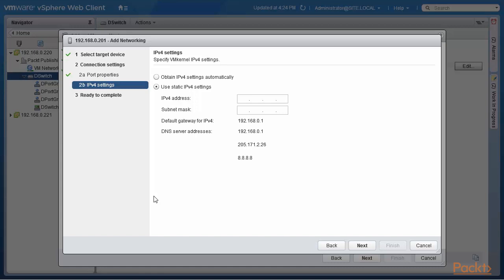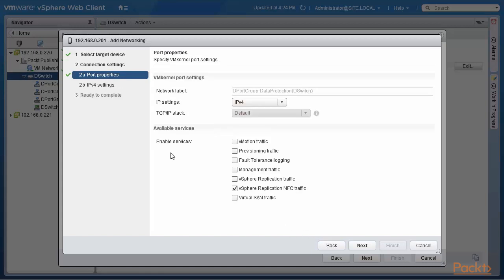So basically add more virtual NICs to the appliance, and then make sure it's in the same network as the VM kernels that you have created for specific service types like we have done here, which is vSphere replication NFC traffic, and probably in this case vSphere replication traffic would probably be okay as well.